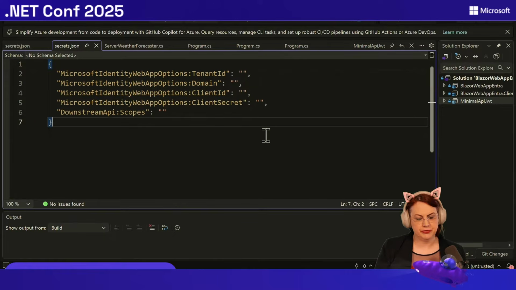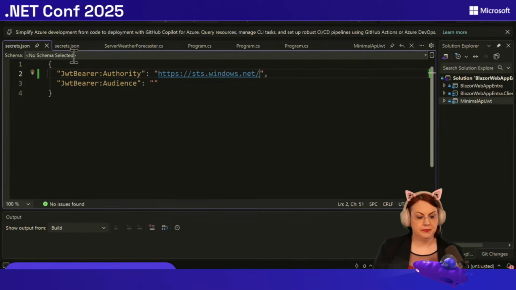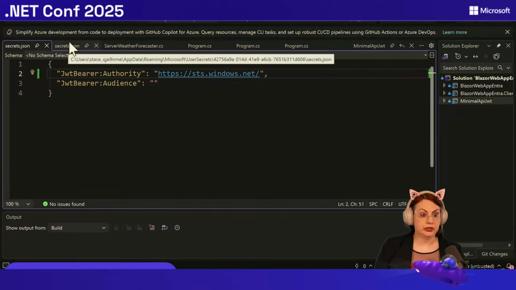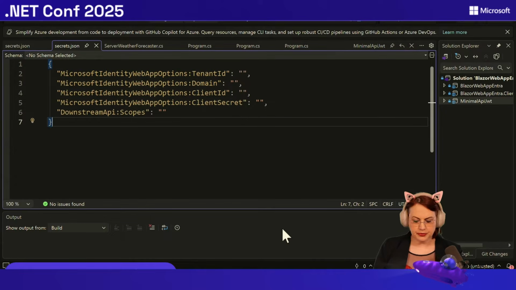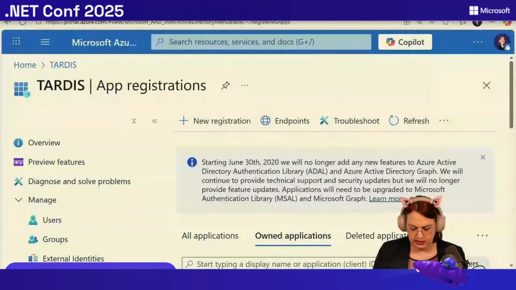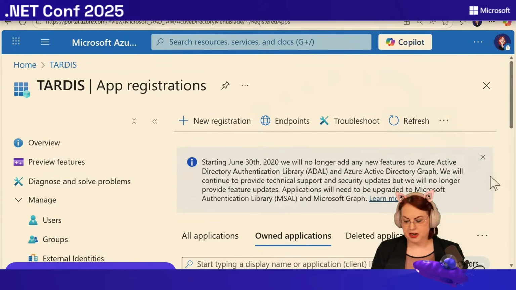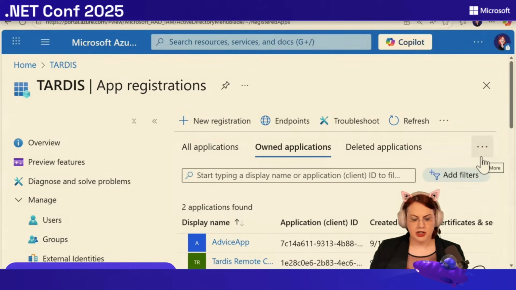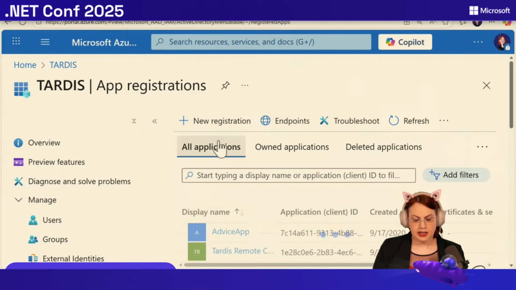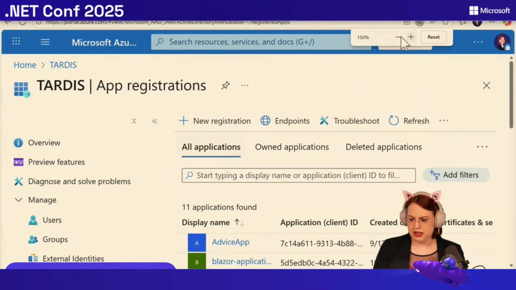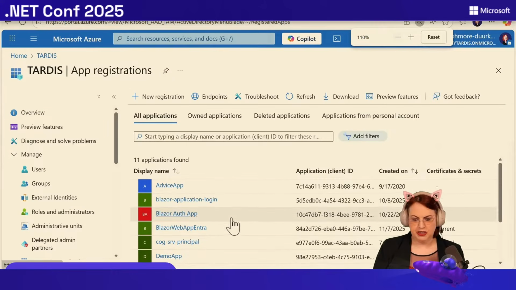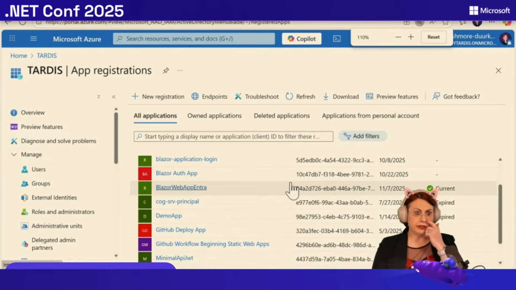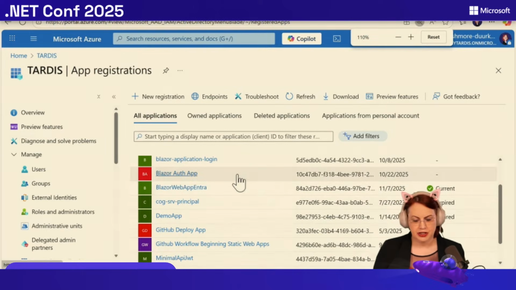We have our two secrets files. This is a secret file that we have for our Blazor application. And here you can see the JWT bearer authority and audience that we're using in the other one. So I need to just come down here and bring up my Entra ID portal. I'm just going to zoom out a bit because that's really unreadable for me. Looking at the screen in front of me, I think that's still readable for you. If not, Chris, please put something inside of the chat window.